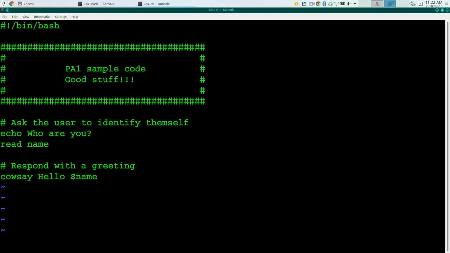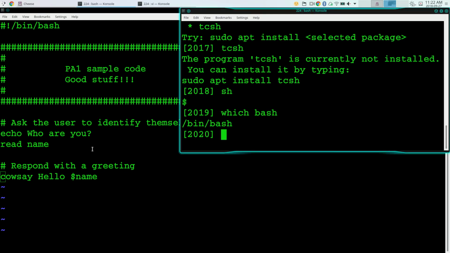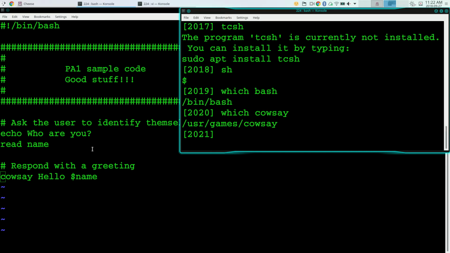Yeah? What exactly is which? Another program or? Yeah, so good question. So let's say which cows, user games cows, it's a program.